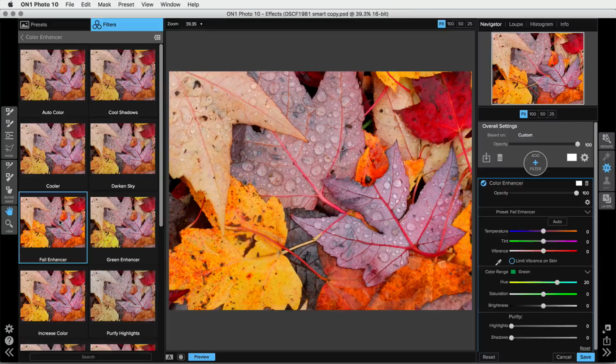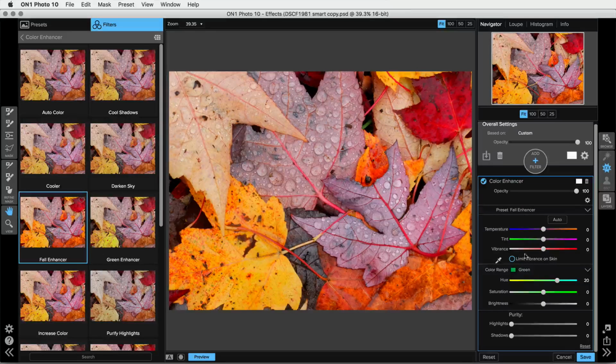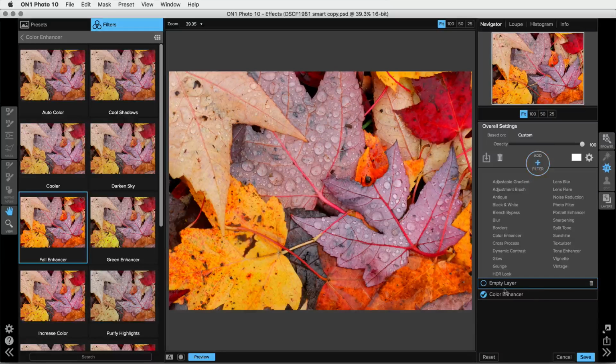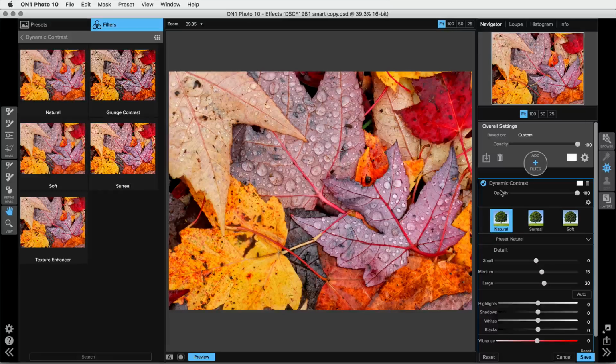You notice when I click on that, it automatically adds a color enhancer filter, opens it up and shows me the settings that are used in that filter. If I want to add another filter, for example, I want to add a dynamic contrast filter on top of this, I can just click on the Add Filter button. This will add a new empty filter slot, and now it's waiting for me to pick what I want to put into it. I can pick that here from the pop-down list of filters, or I can use the filter list on the left, whichever I prefer. I'm just going to select Dynamic Contrast. That will fill that filter slot with dynamic contrast.